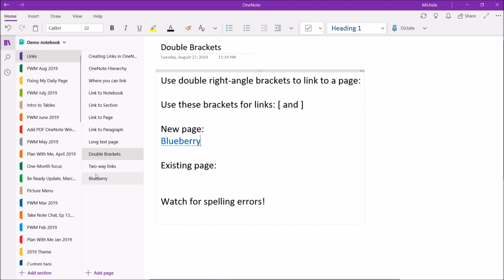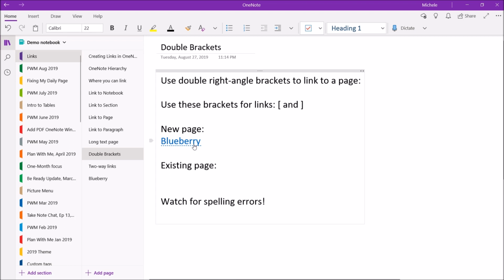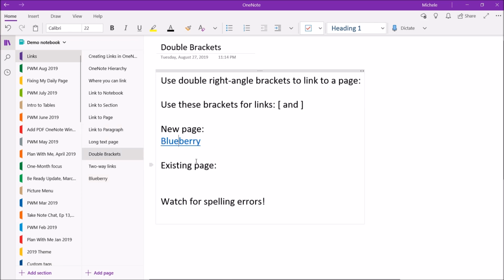Now, if you look down here at the bottom of my page list, we do have a page called Blueberry. And if I click on the link I just created, it takes me to the page called Blueberry. One thing I want to point out is that this link currently has a dotted line instead of a solid line, and that's because there's no content on the Blueberry page. So I'm going to put some content here. And when I go back, you can see that the link to the page called Blueberry now has a solid underline on it.